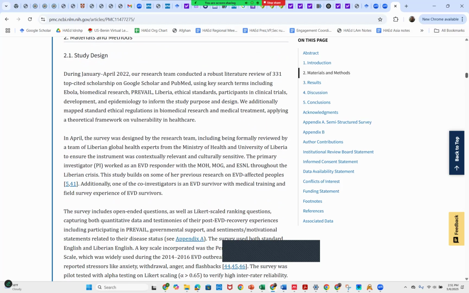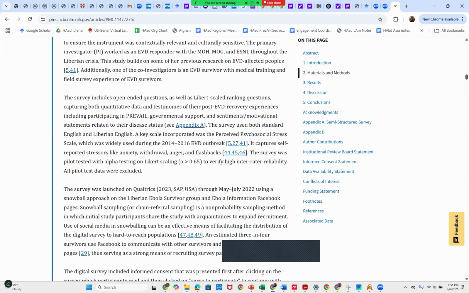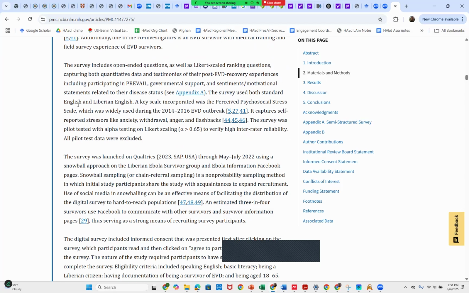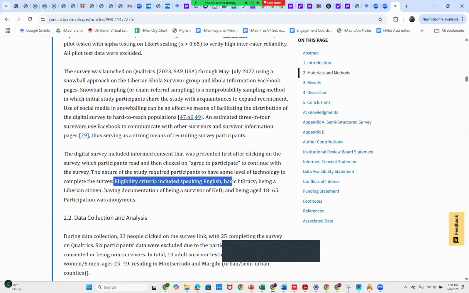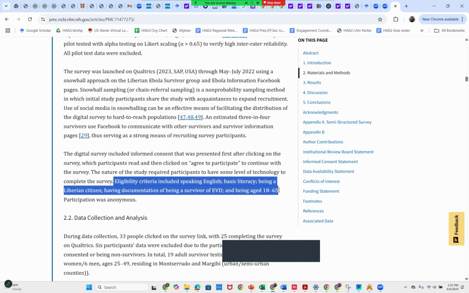And so when we look at this, the survey was an open-ended score. Here it is. The survey was both in English. See, it launches, sampling, snowball sampling. And here is the eligibility criteria, which included at the time that they had to speak English, have basic literacy, be a Liberian citizen, have documentation of being an Ebola survivor, and be between the ages of 18 to 65. And participation was anonymous.